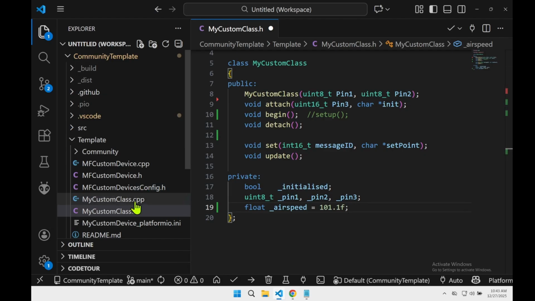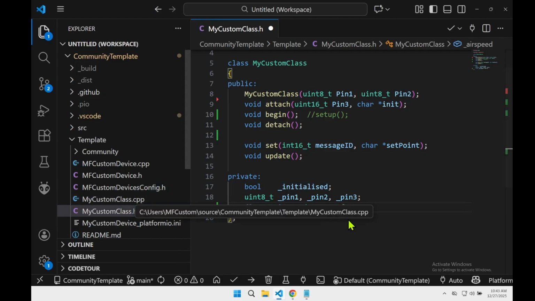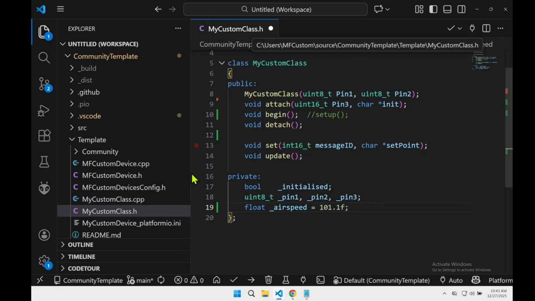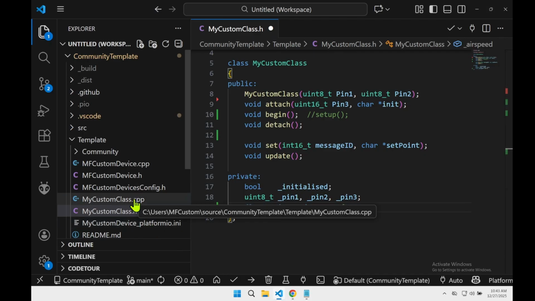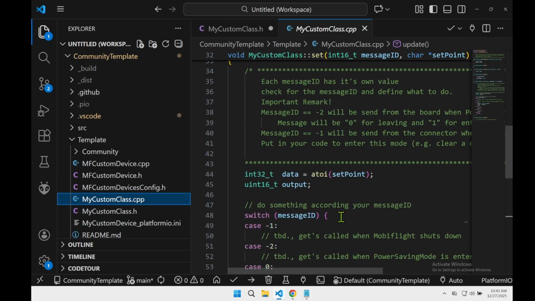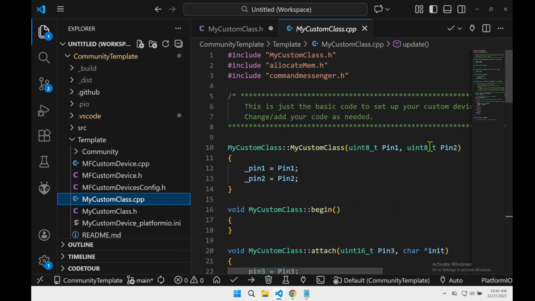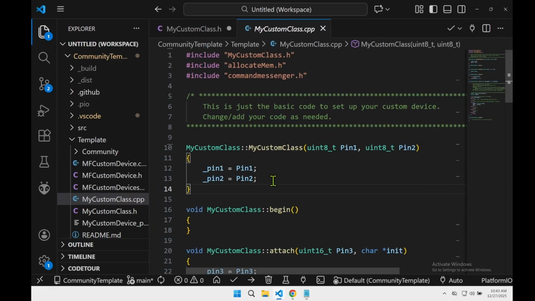Let's take a look at some of these. Let's take a look at the CPP. As I mentioned, this header is kind of like a table of contents, while the CPP is the actual content of the book. So let's take a look at this. Let's zoom out just a little bit, or let's give ourselves a little more room to work here. I think this will work.